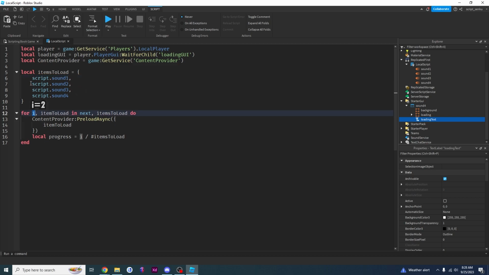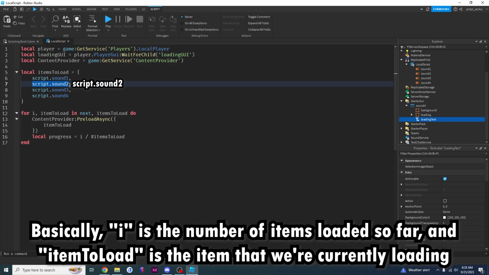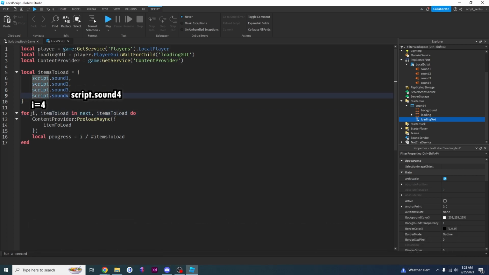And then I will be set to 2, and this item to load will be set to script.sound2. And then I will be set to 3, and this item to load will be set to script.sound3. And then this I will be set to 4. So I is basically keeping track of whichever item we're on, and item to load will be the actual item that we're on. So I is the number that corresponds to the item. So I is either 1, 2, 3, or 4, depending on whichever item it's loading. Item to load is the actual item itself. So when we're doing this I divided by the number of items to load, we're saying whatever number it's on divided by however many there are, and that will give us some decimal.